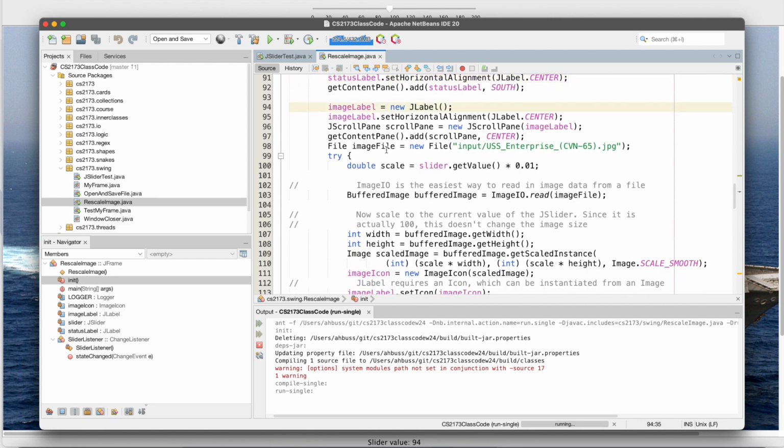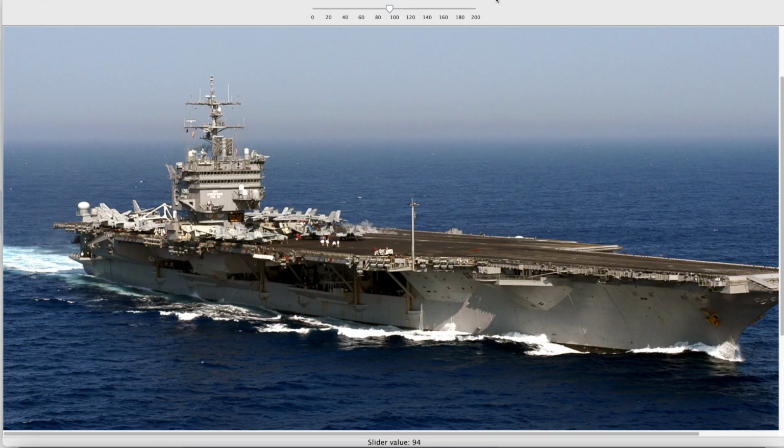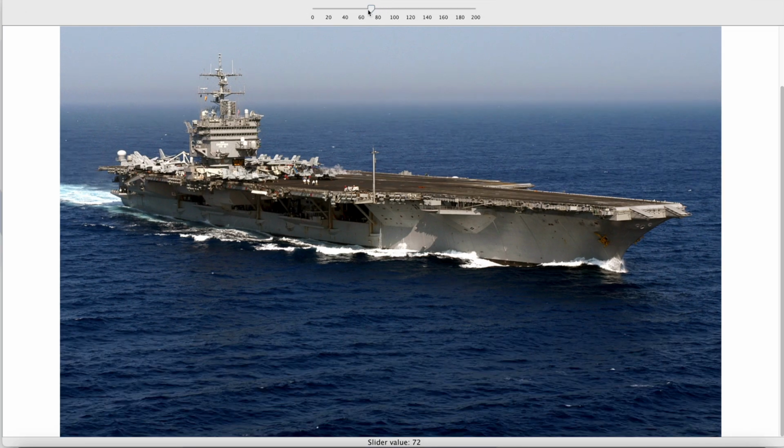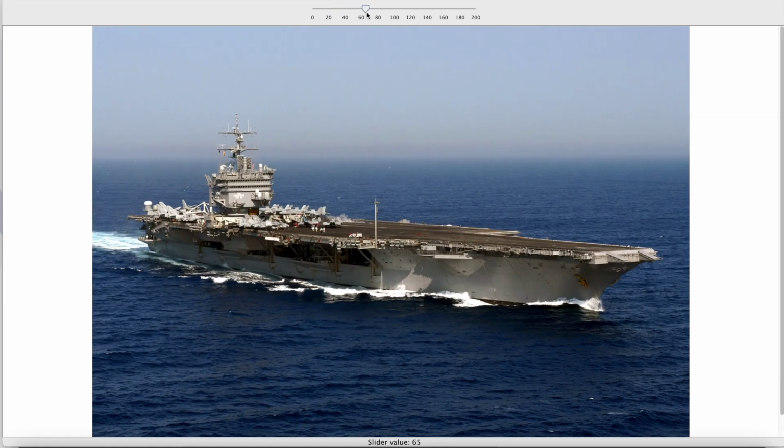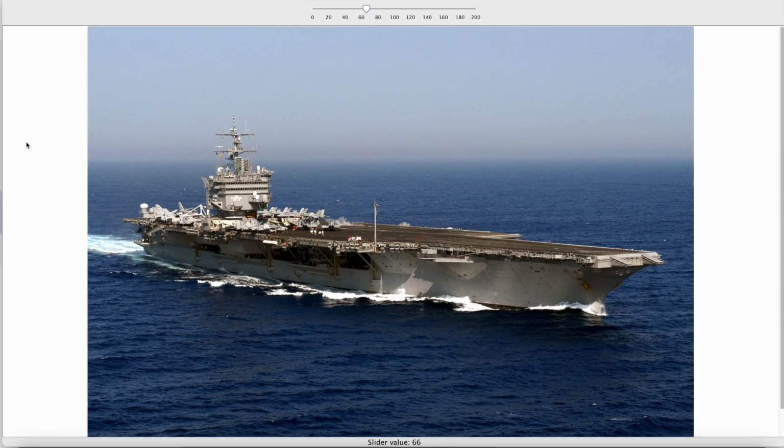So here's the heavy lifting. The image label is a JLabel, and I wanted to set the horizontal alignment to the center because when I didn't do that, it was kind of shoved over to the right, and I didn't like that. In other words, when I rescale down, you notice how it's going to the center. If I left it at the default, it would scale down, but to the right. I want it to be the center. That's how I fix that.